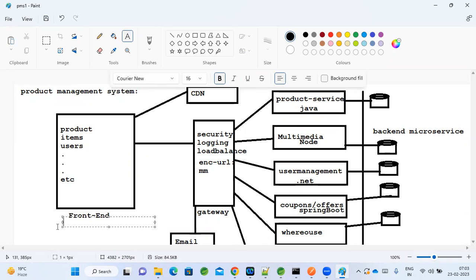Front end, we will do it in Angular. We'll do the front end screens in Angular. And backend, we will implement microservices to maintain products data: product service, multimedia service. Like this, we will decide how many services we require. We'll create 1, 2, 3, 4, 5, 6, 7, 8, 9, 10, whatever number we require. Once we implement all these services, we will create REST APIs.